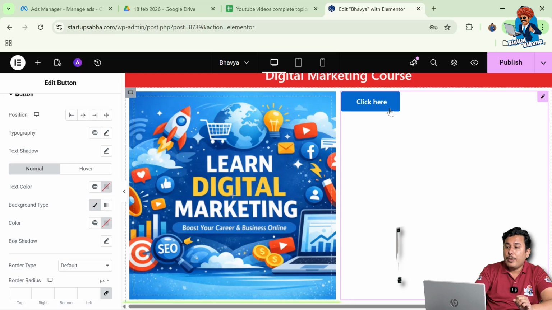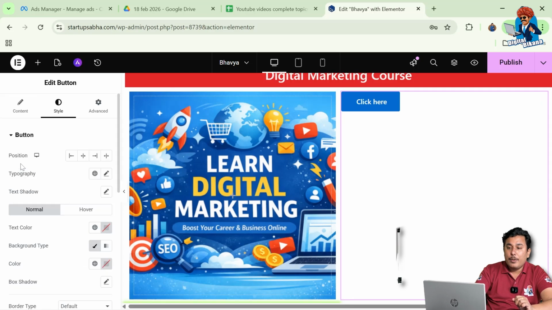Right now we just want to edit this button, and for editing the button you need to move your cursor over the button and you will find the pen icon in the top right corner. You need to click on that, and in the left side toolbar you will find three kinds of setting: the content setting, the style setting, and the advanced setting.